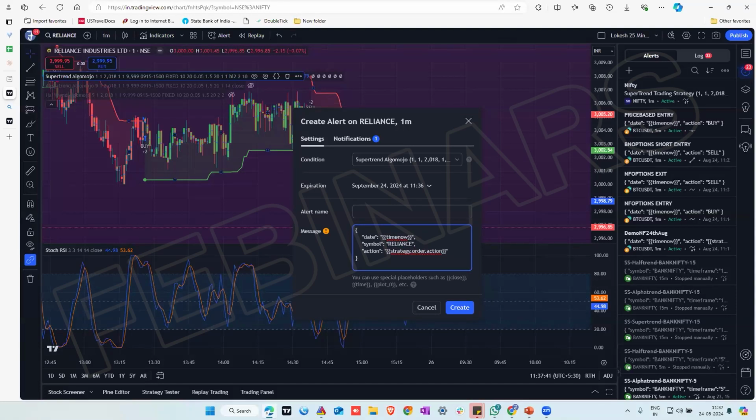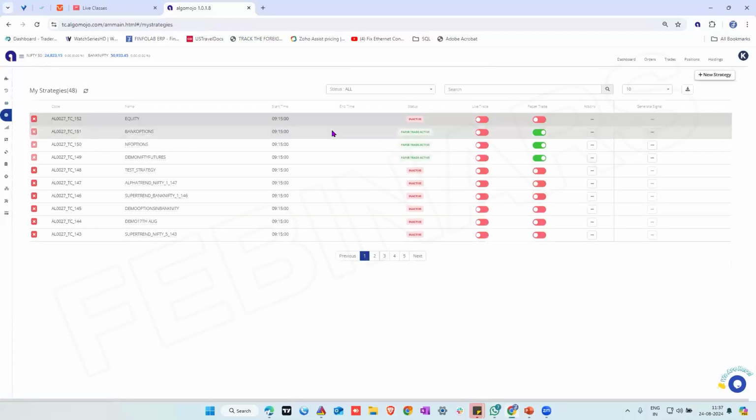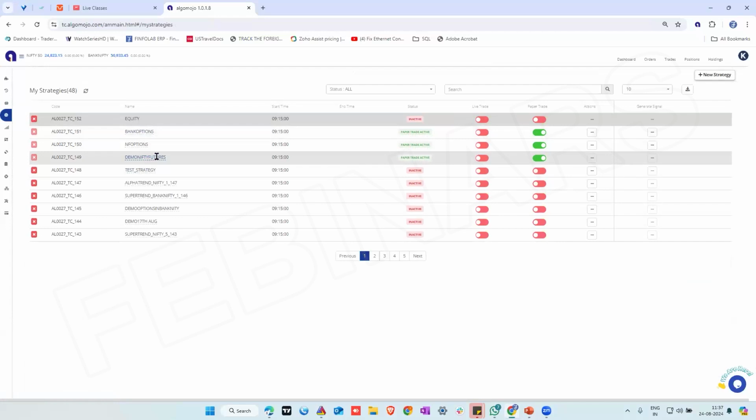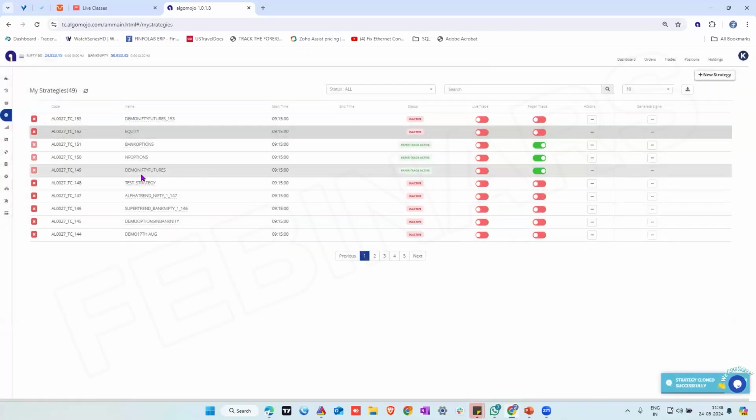Now, for example, say we have created a strategy for Nifty options. Suppose I want to use this demo Nifty futures strategy with the same parameters for Bank Nifty options. Either I can create a new strategy, or I come here and say clone, and it'll create an exact replica of what we created here. All the parameters will be the same.